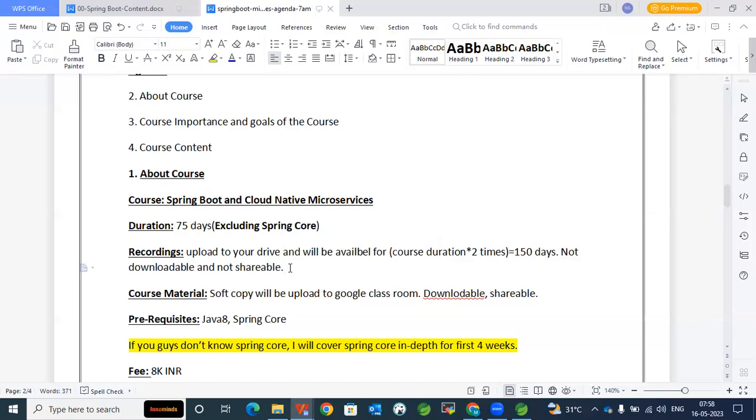And the time is very short. I mean, just course duration into 2 times. Can you please extend this time also? Is it possible? Yeah, based on the majority, I believe 150 days is okay. Compared to other institutes, we are giving double time, because there are so many things, right?